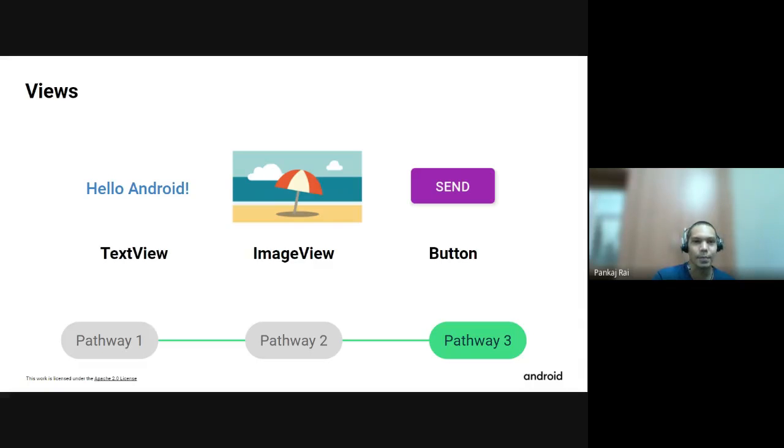For example, you could have a text view for writing just text. You can have any sort of images in your application. They're called image views. And to click on something, you just have a button there. These three are widely used components. In most applications, you'll see that you often use text views, image views, and buttons.